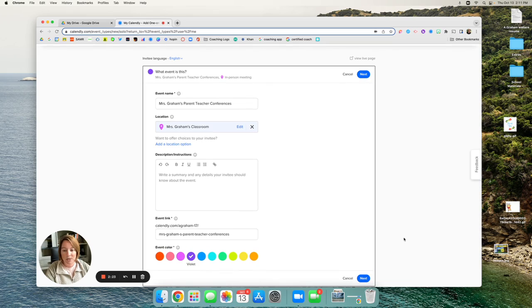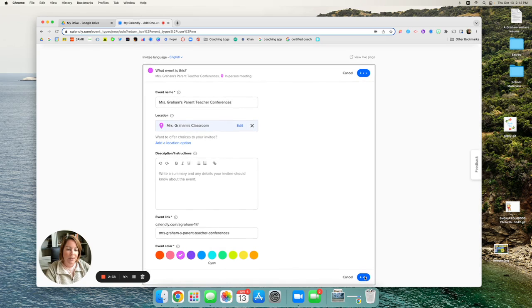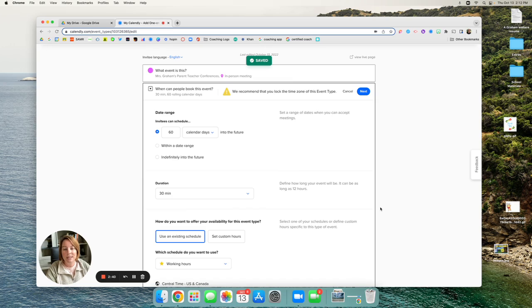You can shorten it, you can change it. I recommend not messing with it, but if you so desire, you can. And then you can pick your event color. It's not going to show anywhere except on your page, so you can just kind of pick what color you like. I'll change it to pink just because I like pink. All right. Then with Calendly, everything is next. So I clicked the blue next, and now we're moving on to date range.